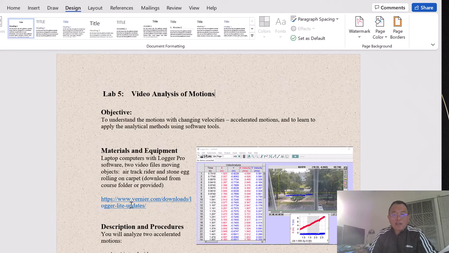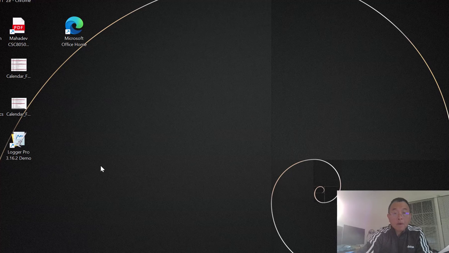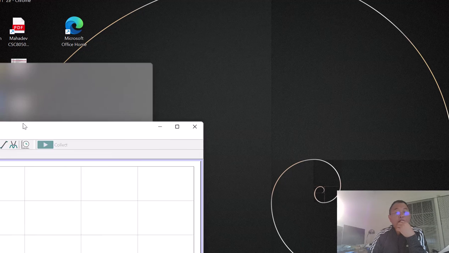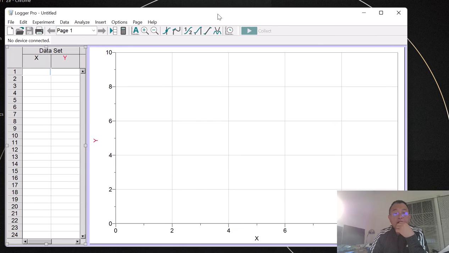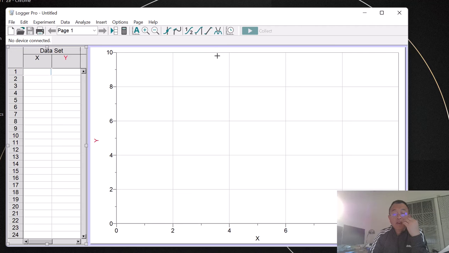So once again, you download this. Suppose you have downloaded it, you will see a Logger Pro 3.16 demo version here, and you just go ahead and start. I will show you the simple steps, and then it will look like this. It can do a lot of things.